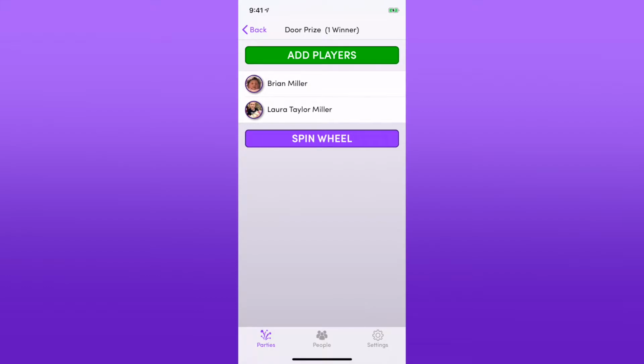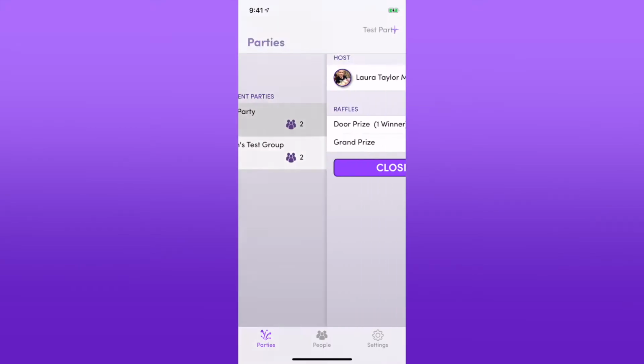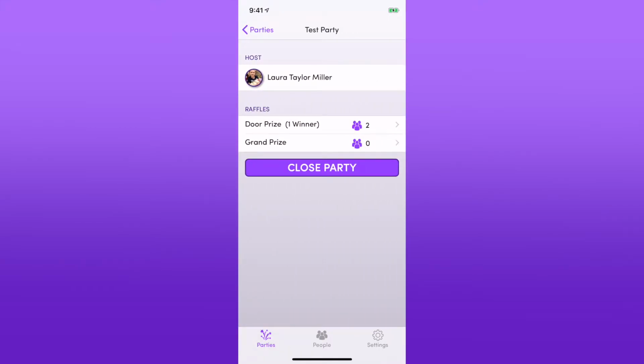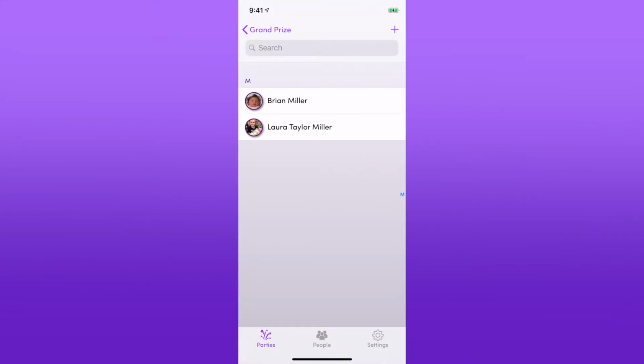So I've shown you how to add players, remove them, add notes. So now if we go into the local party, we have the door prize, which has one winner, and then we have the grand prize. So let's go ahead and add some players. And what you'll notice is that there was no loading. It wasn't reaching out to Facebook. These are players that are locally saved.